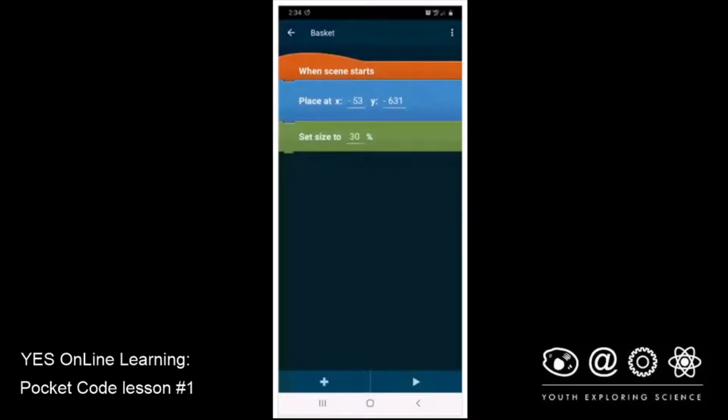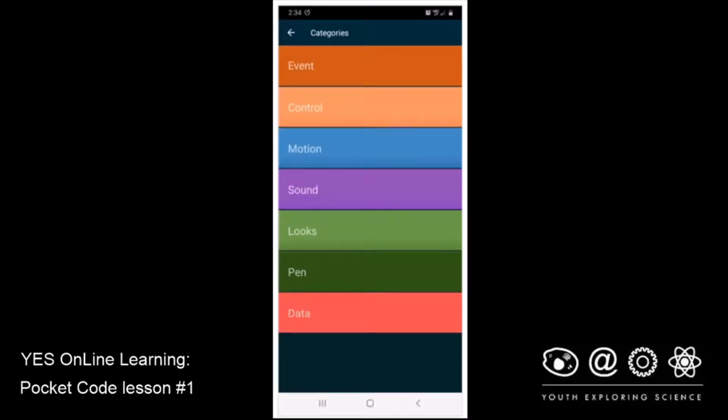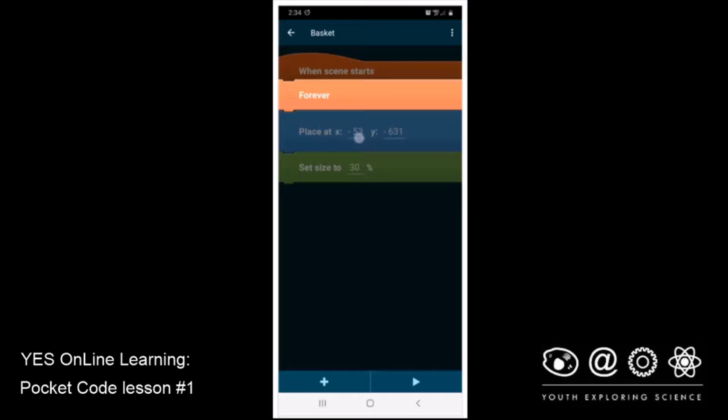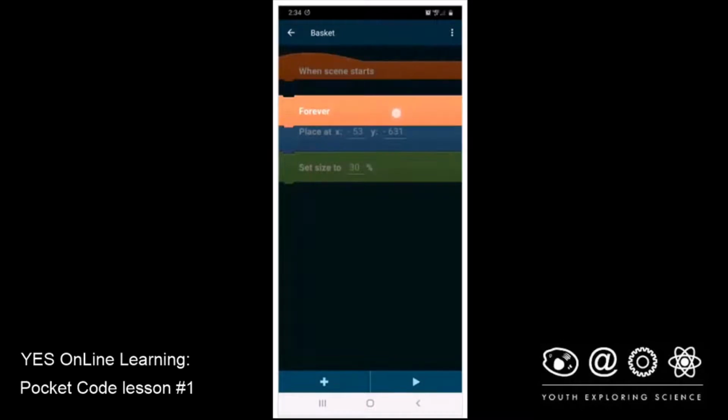And now, because this is a game and we want to move this basket back and forth during the entire game, I need a game loop. And we know by now that's the forever loop. So let's hit plus and go into control and click on forever. And as you know, when it's highlighted, I can move it. So I'm now going to move it down underneath where we set the size and we place the basket.